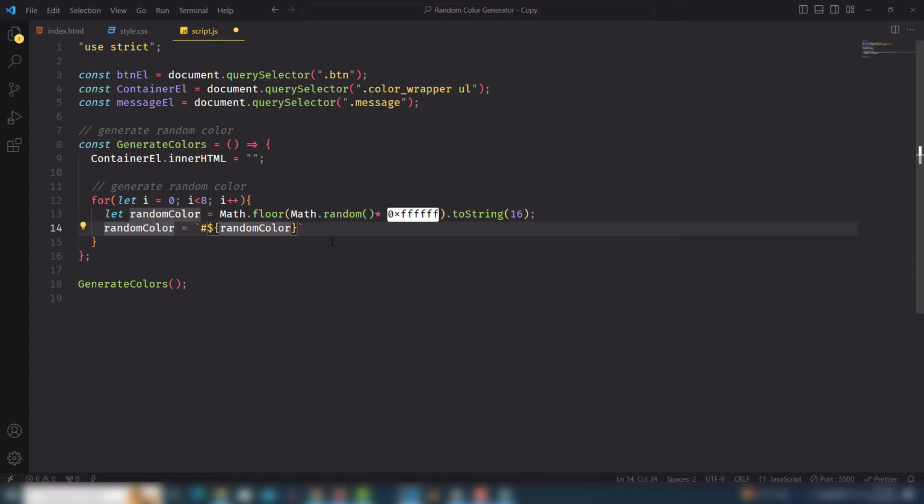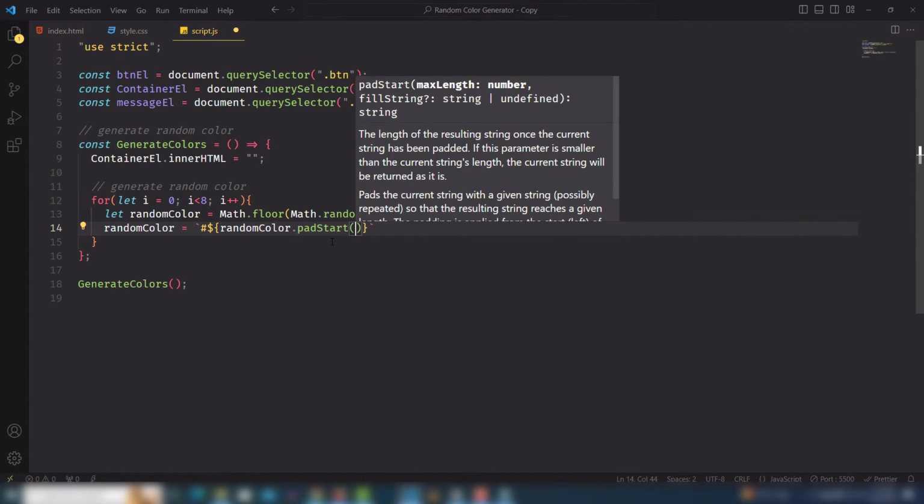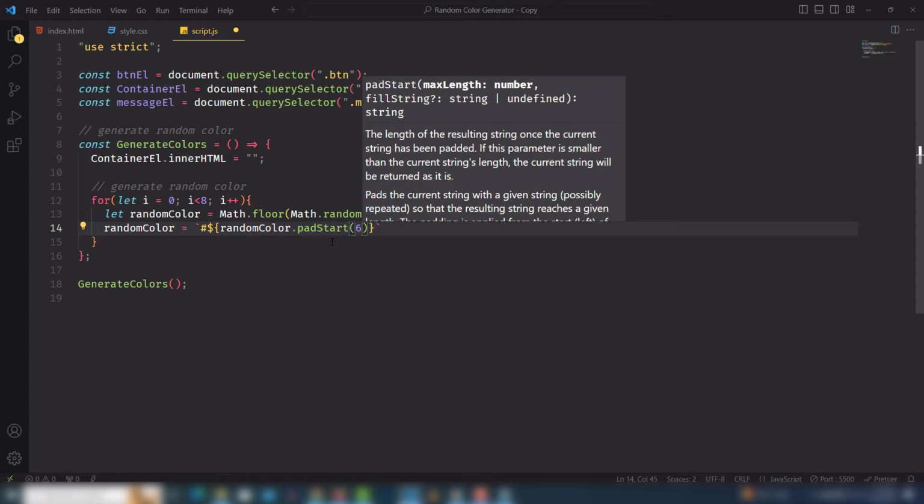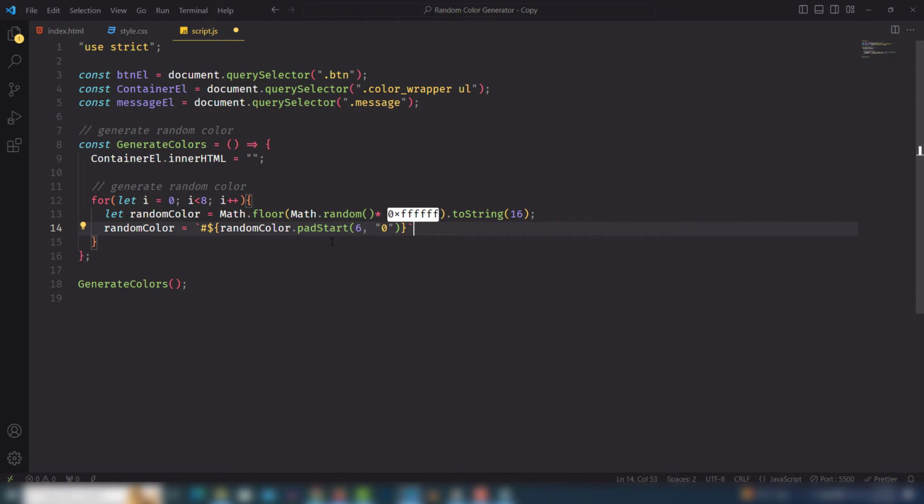And I need to assign a fixed length, meaning I want to generate only 6 characters of the hex color code. So what I need to do there is use the padStart function. How many characters do you want to generate? 6, and assign the value 0. That's it. So this is our code that will help us generate the random color code.